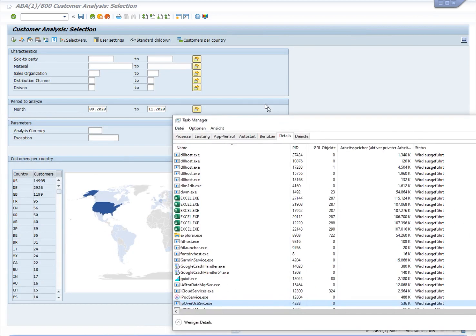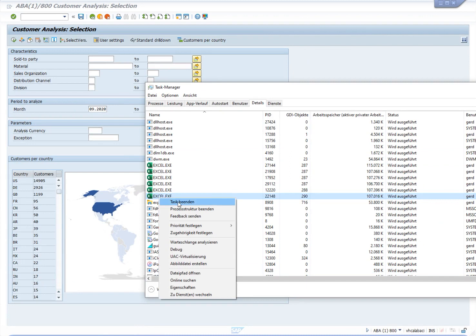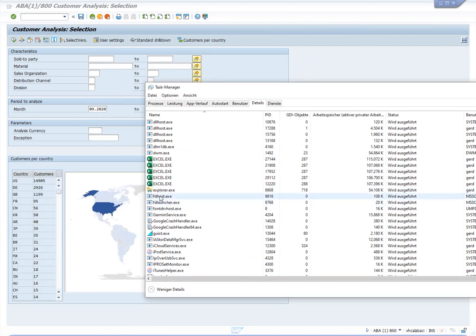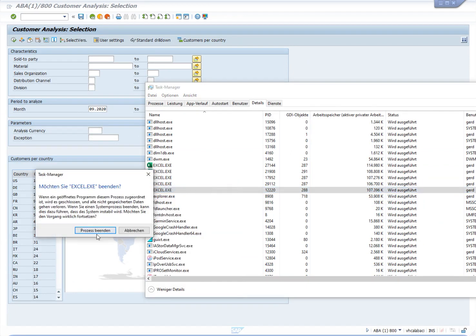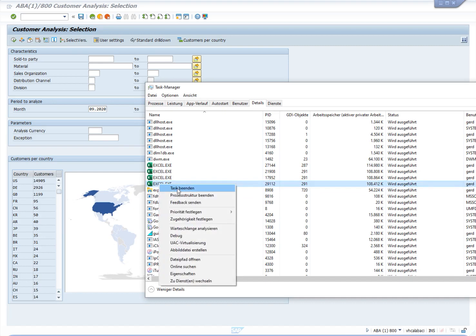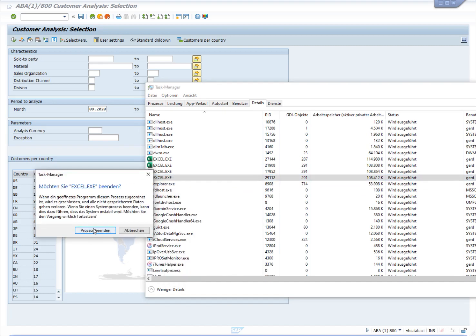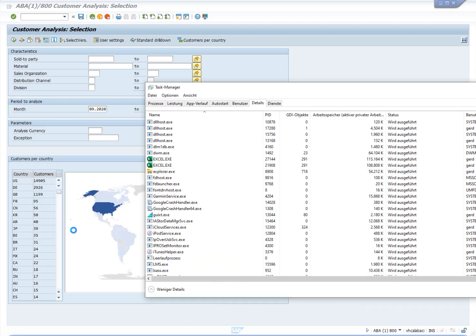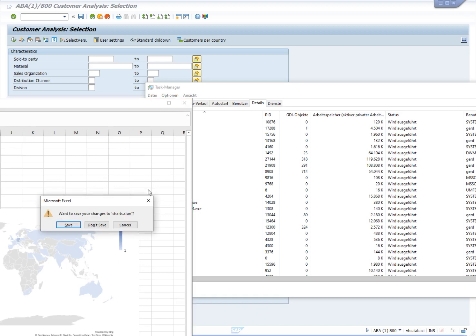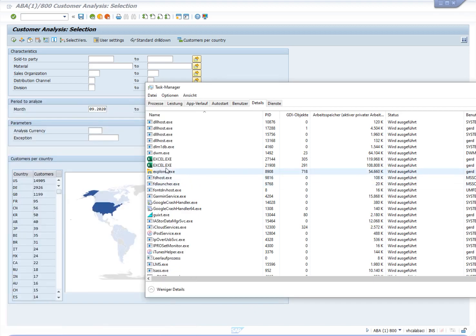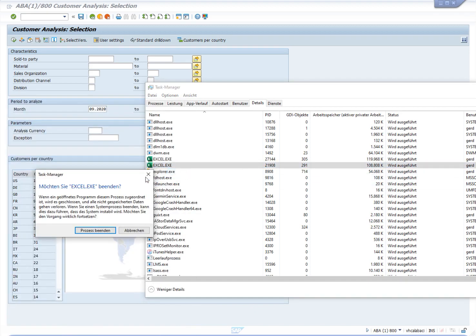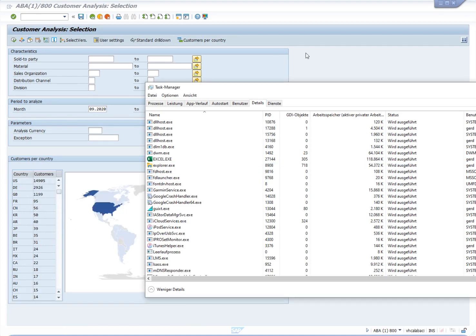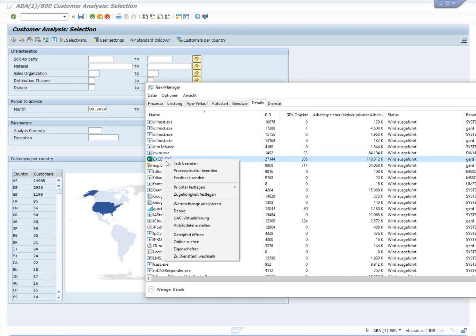Now we delete the remaining Excel processes. That takes a while. There are quite a few of them. They don't use a lot of memory, but it's not good form to have them running in the background. Now they're all gone.